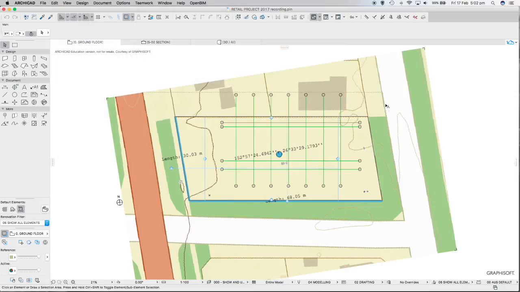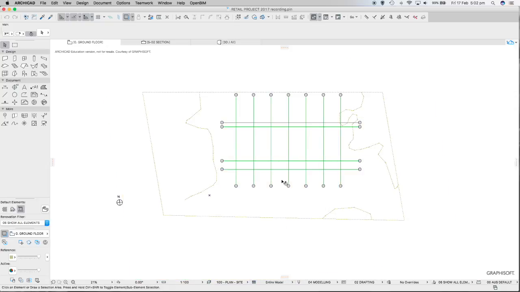It cleans that up. I might change the layer state to turn off this image in the background. It'll be a bit easier to work with now. We don't need the image, so you can drop down your layer control down the bottom, and I think the plan site is a good layer combination. So yeah, that's a bit tidier.